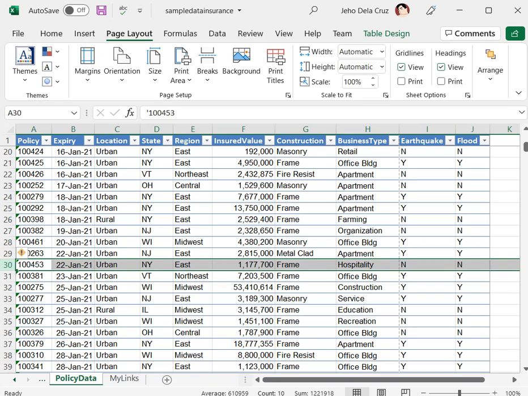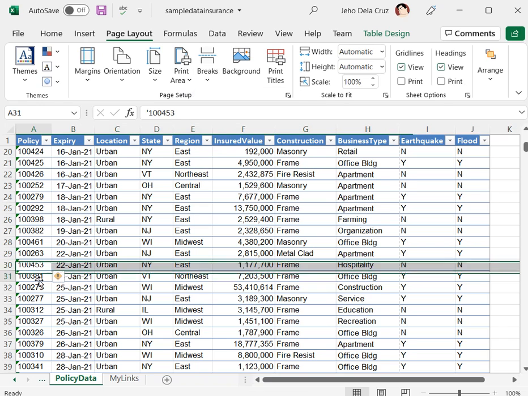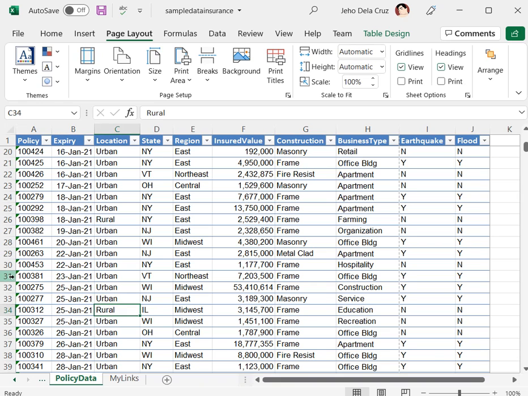So to do that, you insert a horizontal page break. Go to Page Layout, Page Setup group, Breaks, this one, and then Insert Page Break. For example, there is a 31 page break.